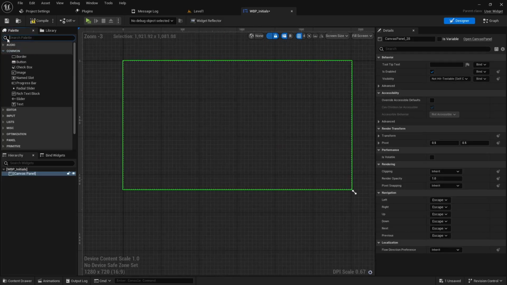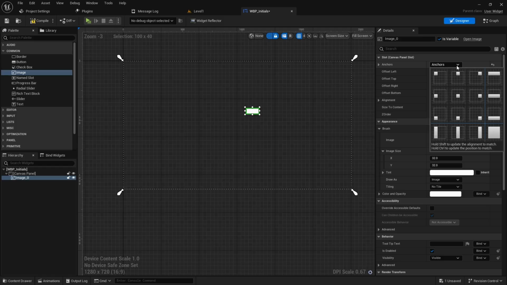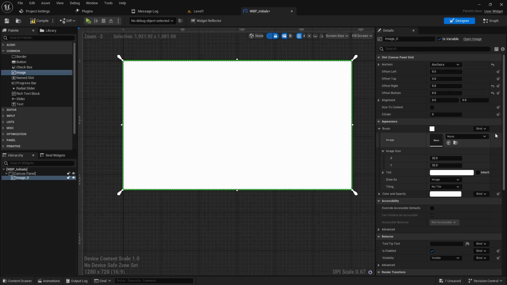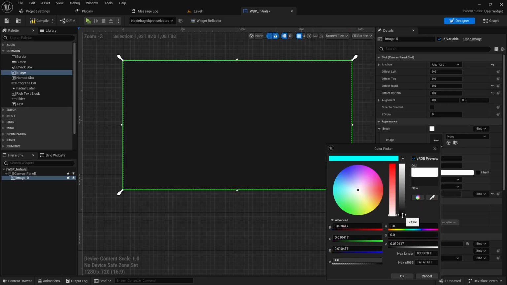And then I think I'm going to add a simple image. I can come to my anchors and select full screen. I can then go back to anchors, hold Control, and click full screen, and it'll stretch out the image. Come to the color and opacity, and I'm going to maybe swap it to a black instead of a white.